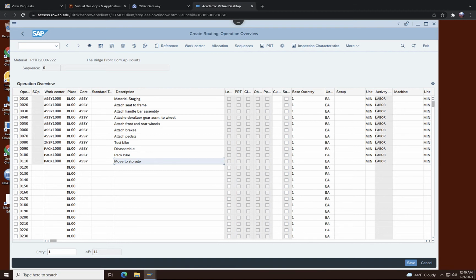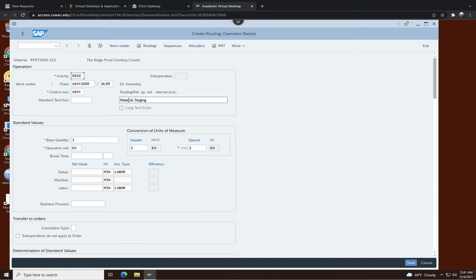Then those things are entered, and now you have to move on to each step. So click on material staging, and now you are specifying what is going to happen with the first step, right? So material staging, what are you going to do? And you enter the activity assembly 1000 and DL00, that's the place to work on.